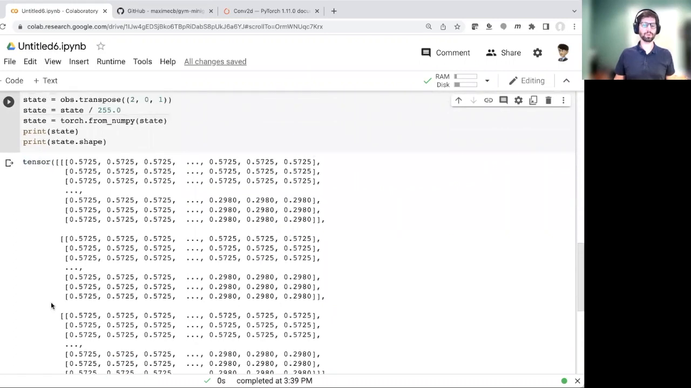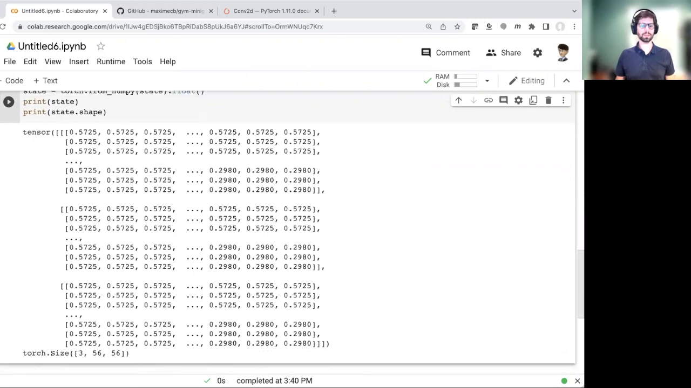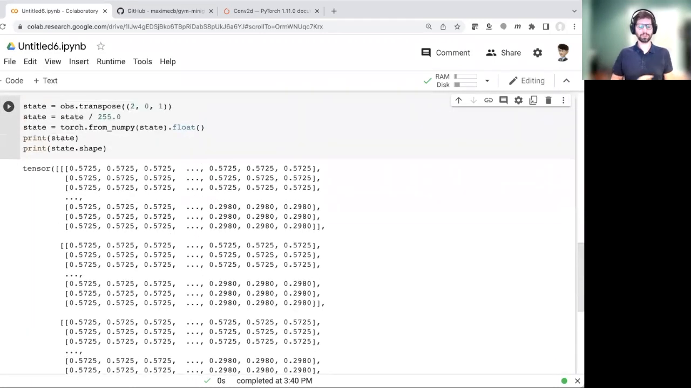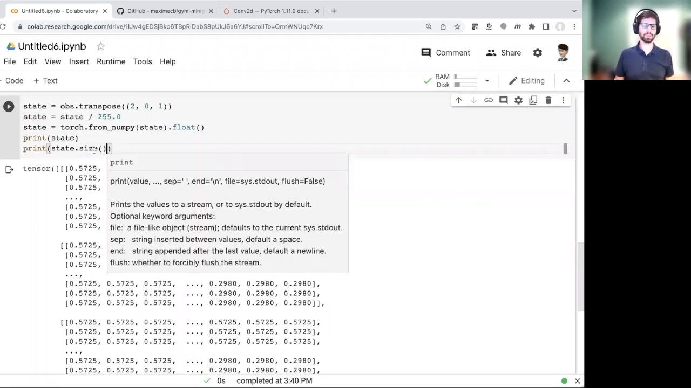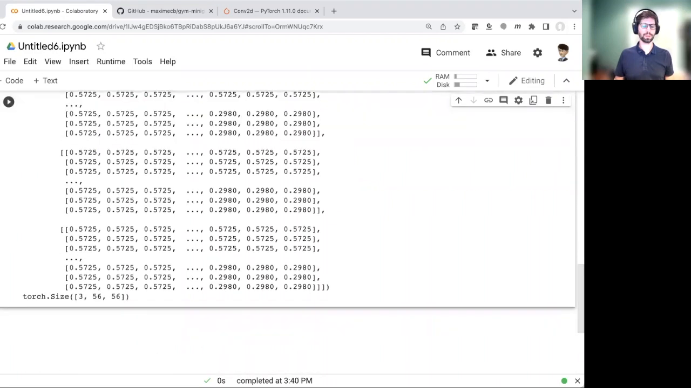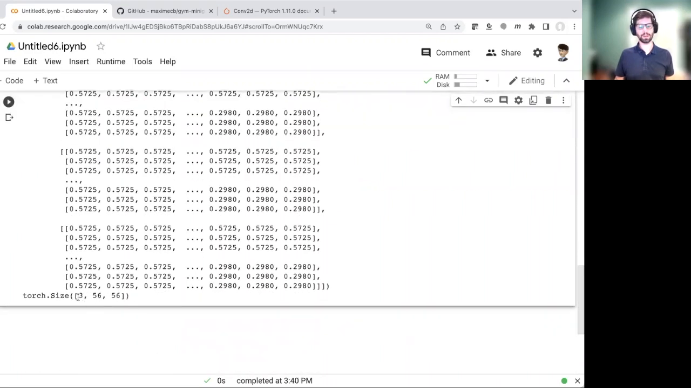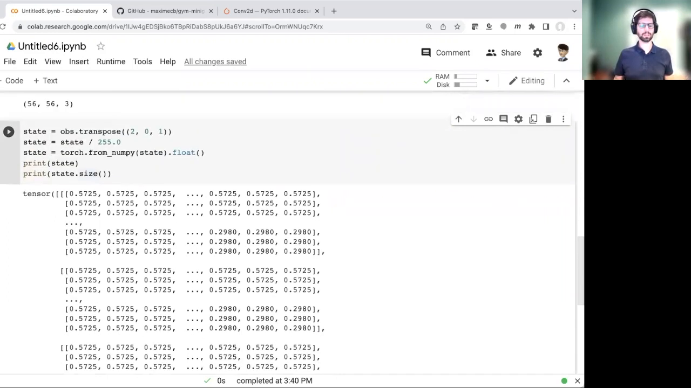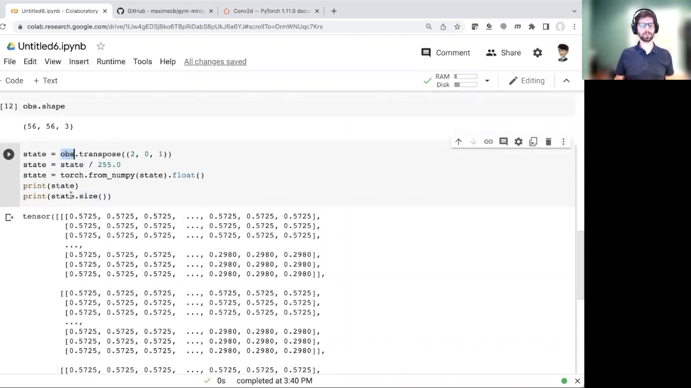There is one last thing we want to do. I actually want it to be a 32-bit floating point, so I'm going to do a typecast here to give me a 32-bit float. The other thing is that tensors don't use shape, they use the size function. Here we can see that we now have a tensor with the size 3 by 56 by 56. Okay, that is great. That's exactly what we wanted to be able to get a piece of our data from an observation from our environment into the right form.